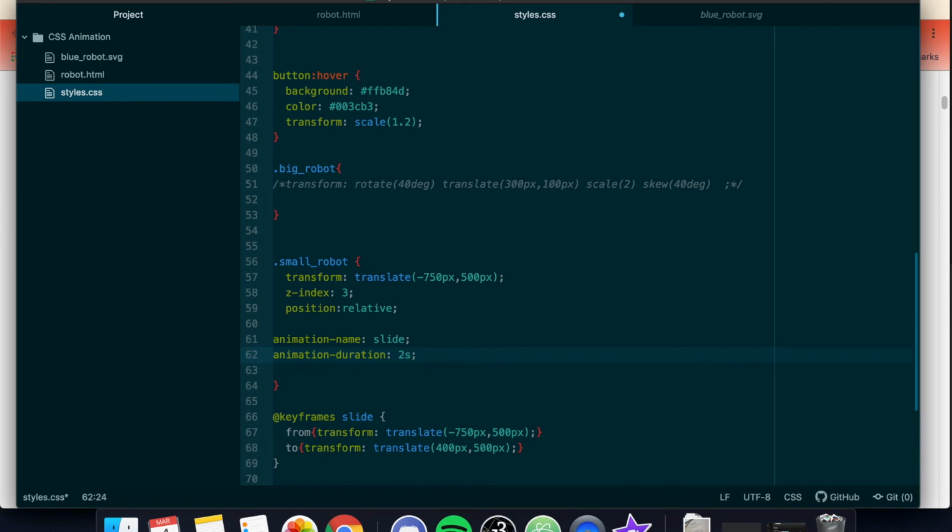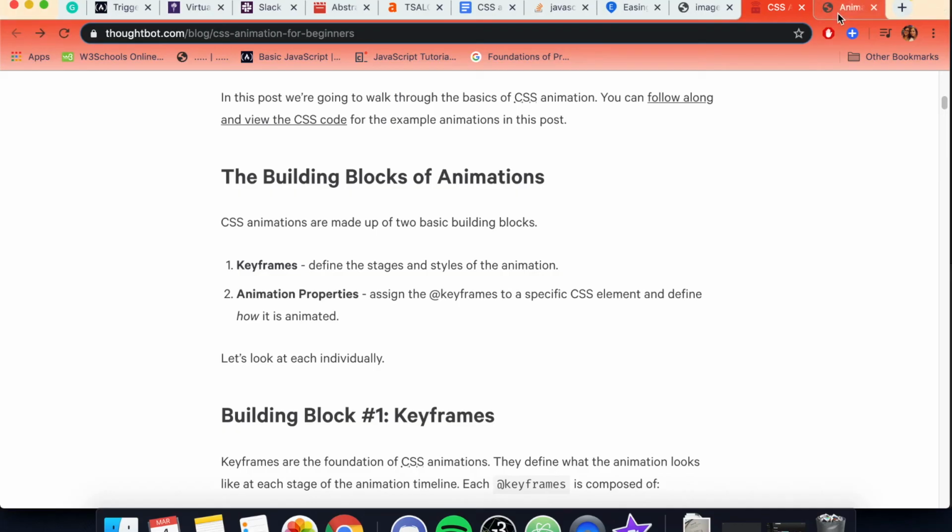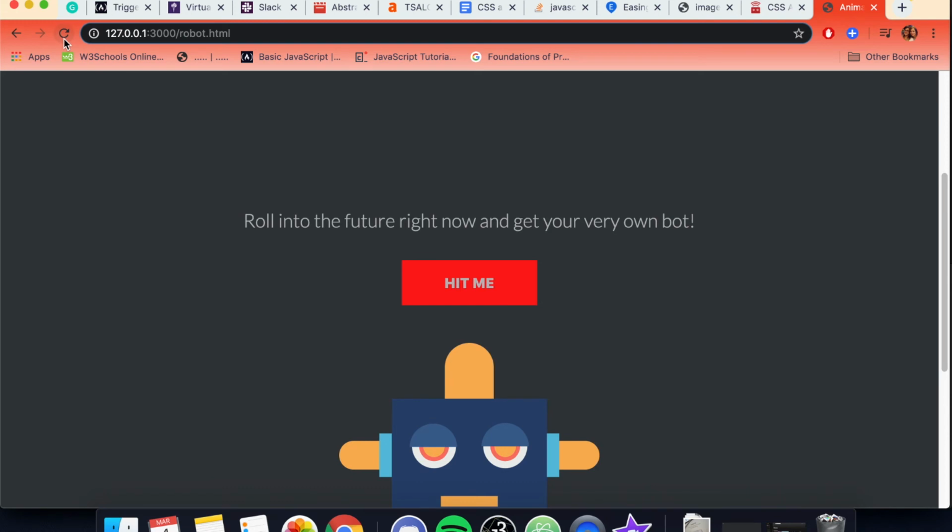With those two properties set, we've got everything in place to see some animation. So we'll save our CSS file and go back over to our browser to preview what's changed.